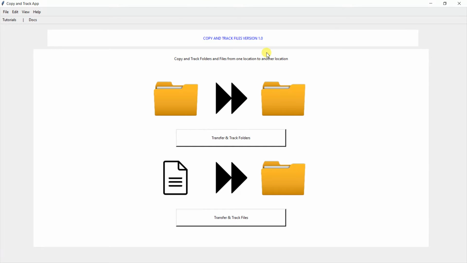So this is actually the homepage. This is what you see when you open the software. We can have a title here, Copy and Track App. Then we can have a menu button up there. Then we can also have some hyperlinks here, so you click it to go to a link. So tutorials and docs there. Then we can have the title of the app. Then the main functionality of the software.